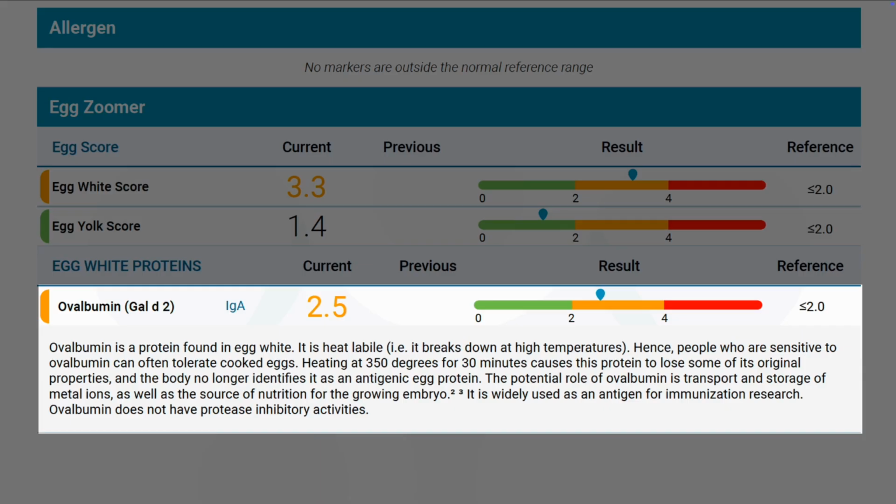For example, ovalbumin is a protein found in egg white, and it is heat-labile, meaning it breaks down at high temperatures. Hence, people who are sensitive to ovalbumin can often tolerate cooked eggs. However, make sure to look at all egg antigens because some may be heat-resistant.